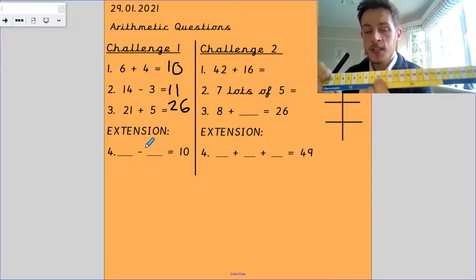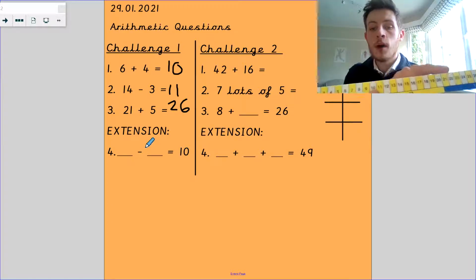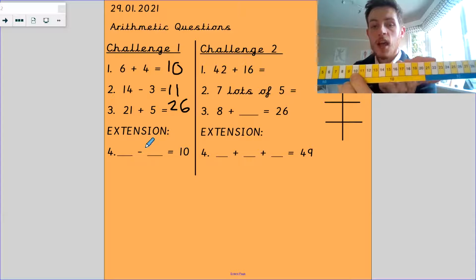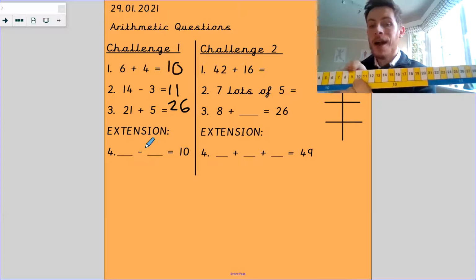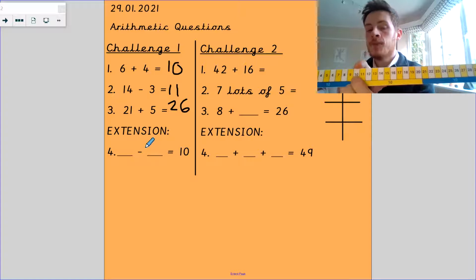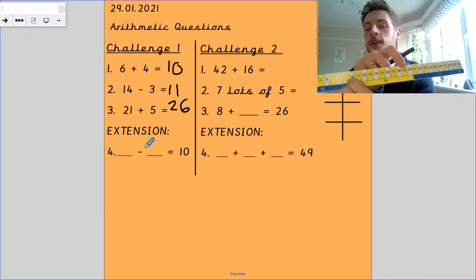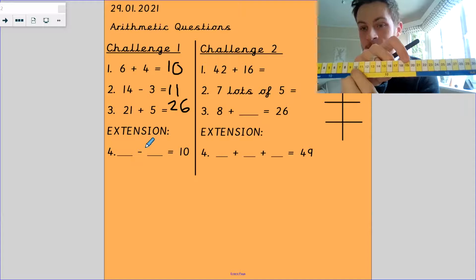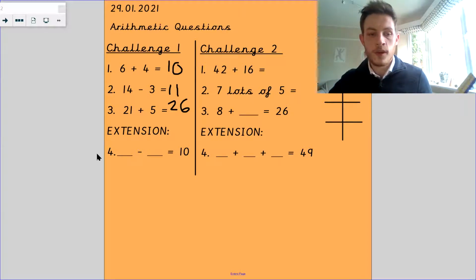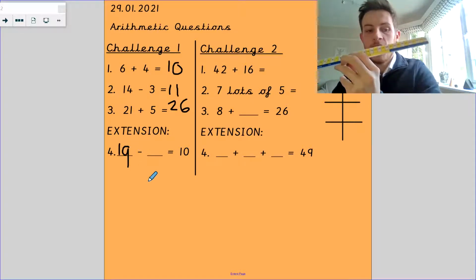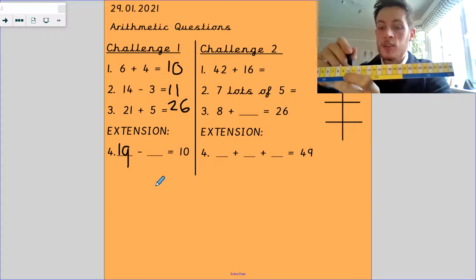So I'm leaving my finger on 10. This time I'm going to choose any number above 10 and I'm going to stop, and then I'm going to count back to see how many I need to take away to get back to my answer of 10. I'm going to close my eyes, I'm going to move my finger, and I'm going to go stop. Oh, 19. So I'm going to write my first number in of 19. Now I'm going to take away what, and I'm going to end on 10.